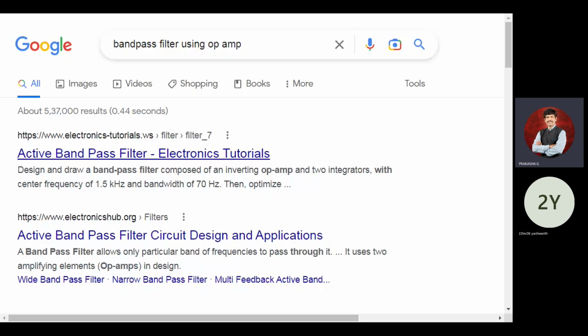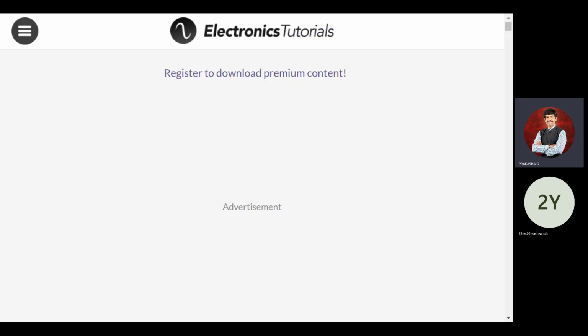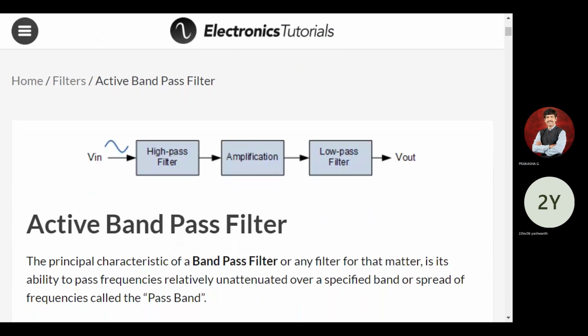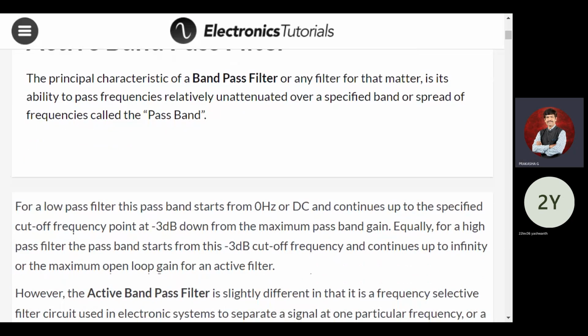First, they have used the high pass filter. The output of the high pass filter has been given to the low pass filter. The input signal has been given to the high pass filter first, and it has been amplified. That amplified output has been given to the low pass filter. Very easy. Let us see how exactly the circuit looks.